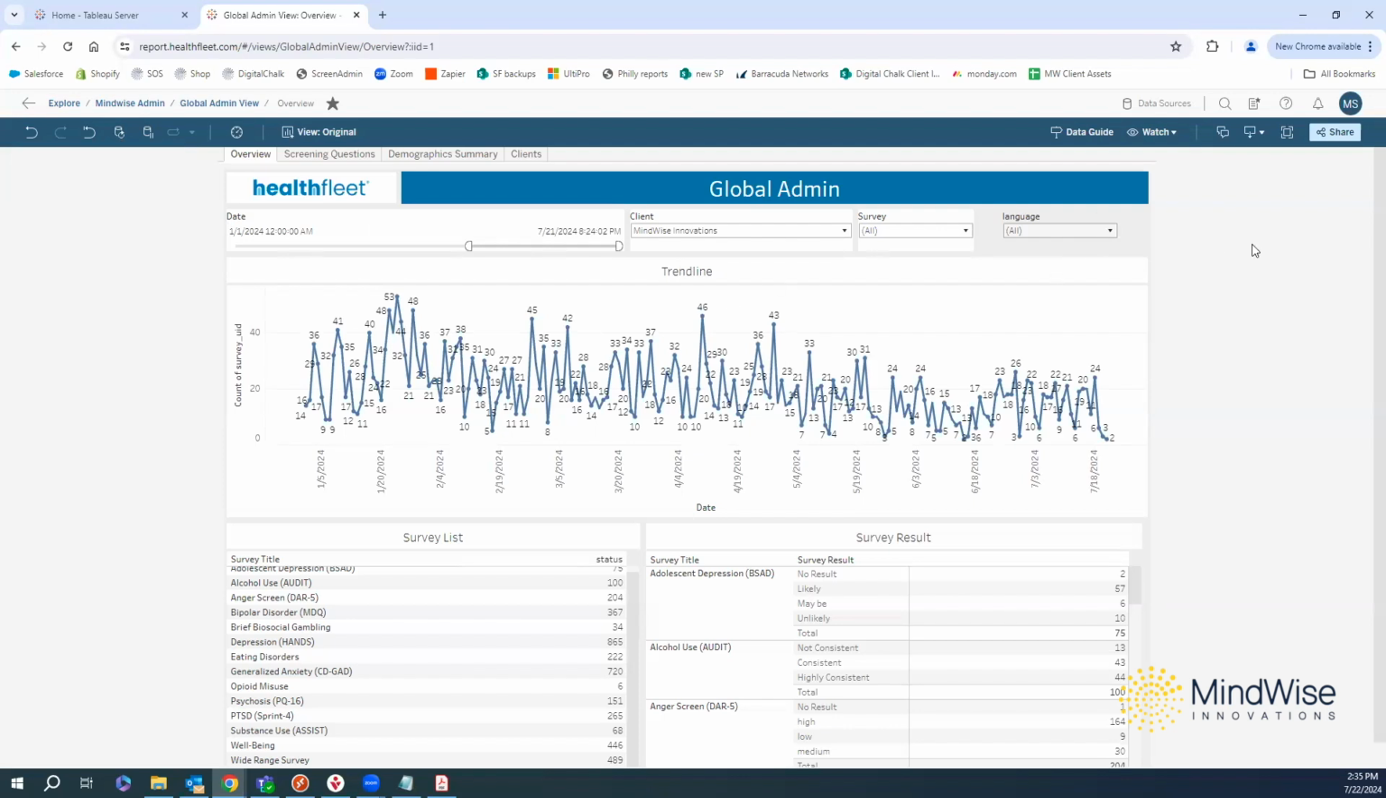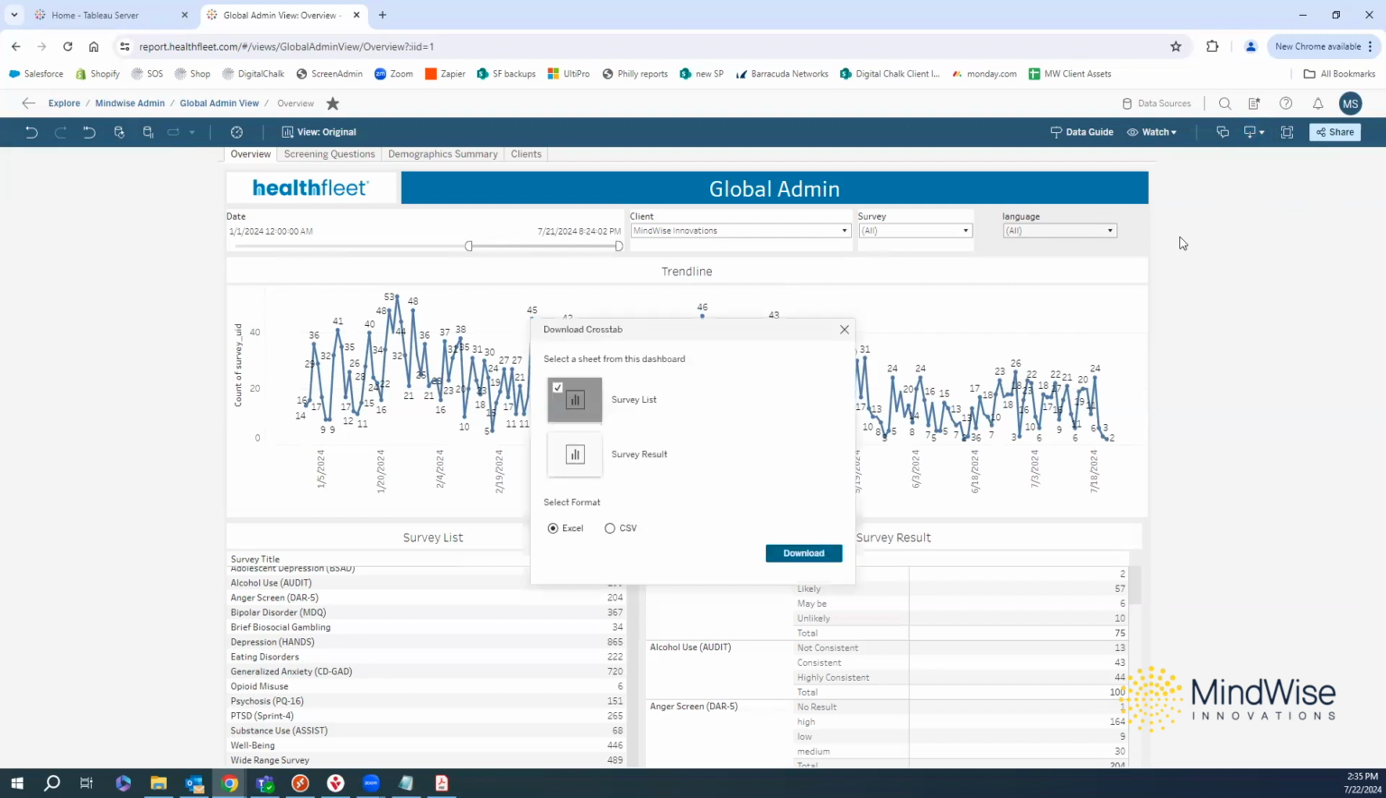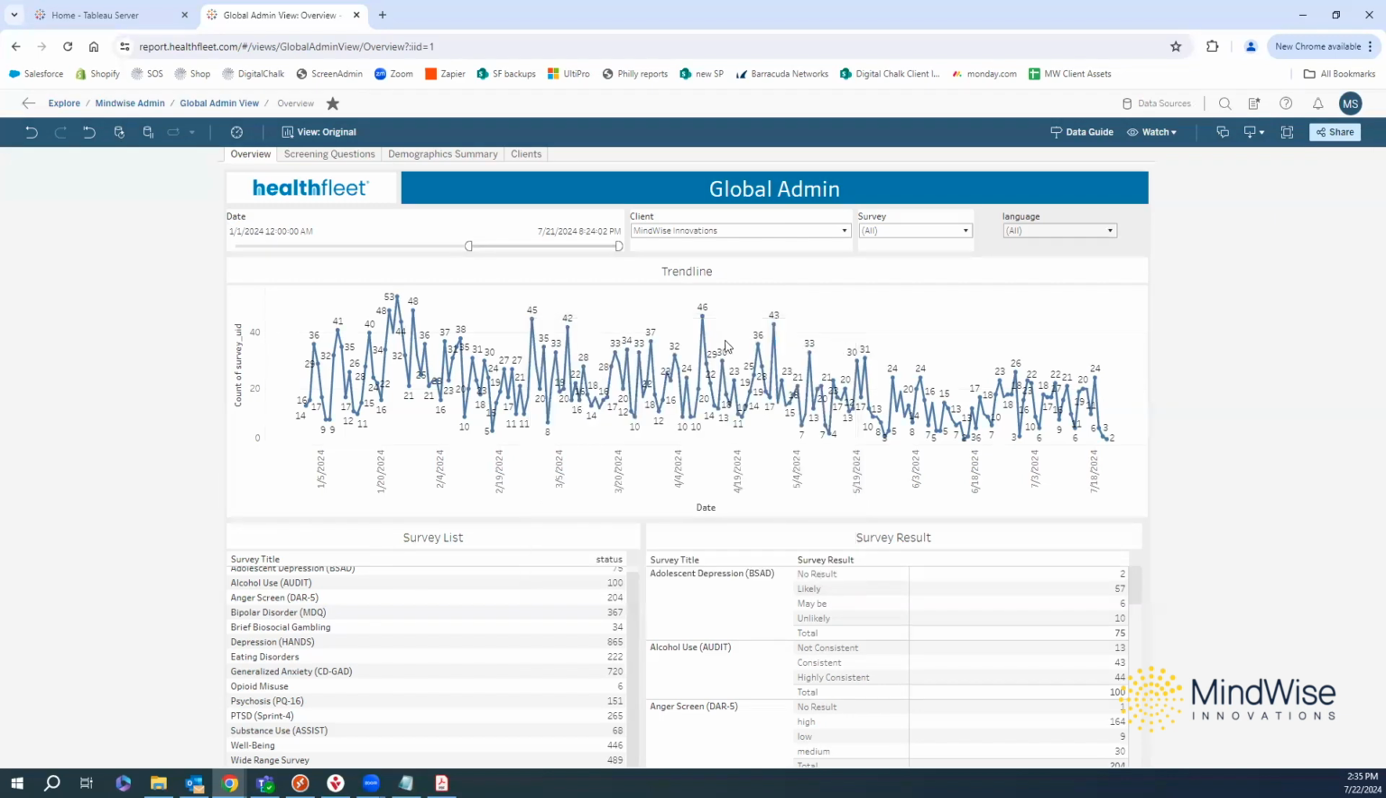The other button I want to draw your attention to is this one right here, where you can download your data. You can download it as an image if you just want to get kind of an overview, a PDF, a PowerPoint, and then a crosstab is your Excel option. So you can click on that. It's going to ask you if you want survey list or survey result, and then you can download it. So that's the overview screen.